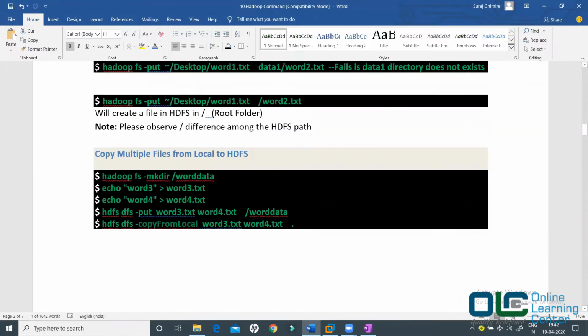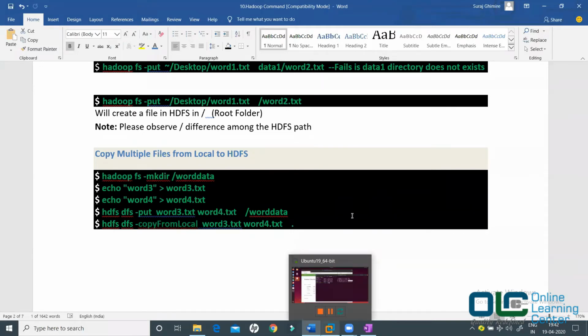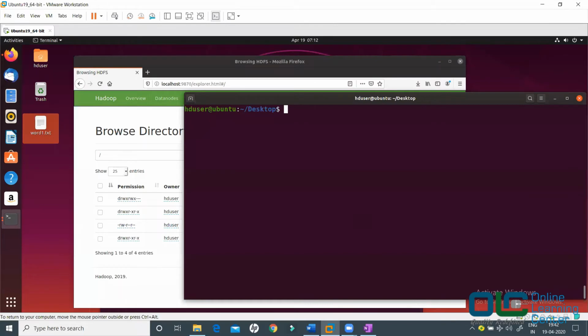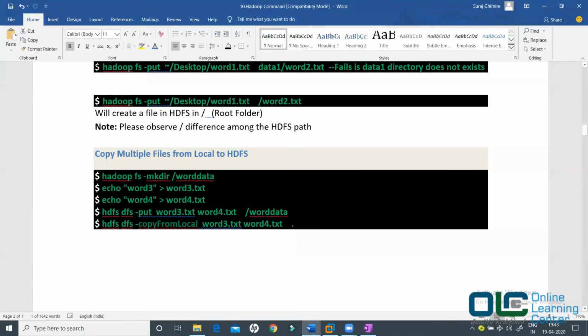So what you can do is, let's go to Ubuntu, sorry, not Windows. Let's go to /home/hduser. And then let me first create a folder called word data. Where am I creating this folder? I'm creating this folder under my root. Be very careful. So we are creating this folder under root. So let's create this folder.